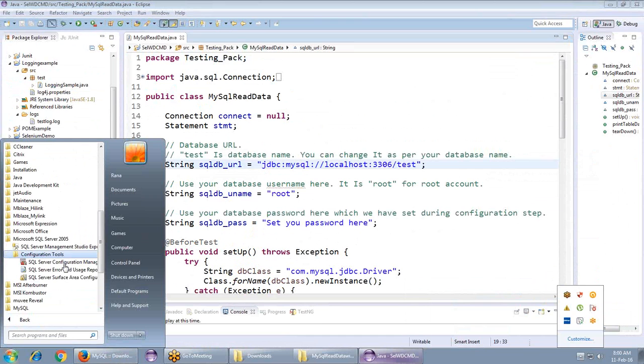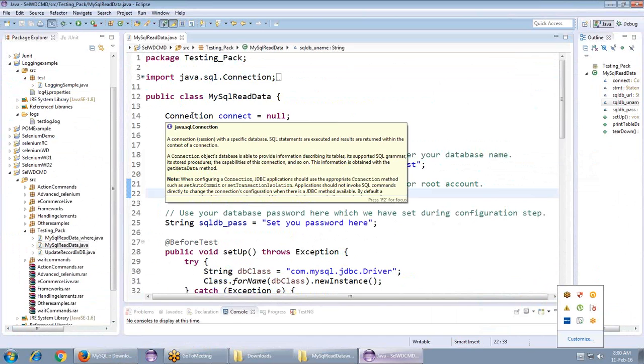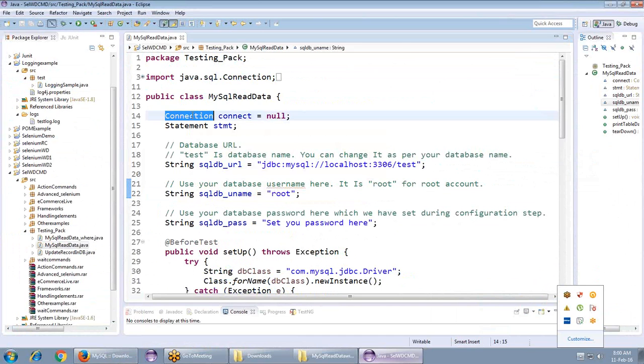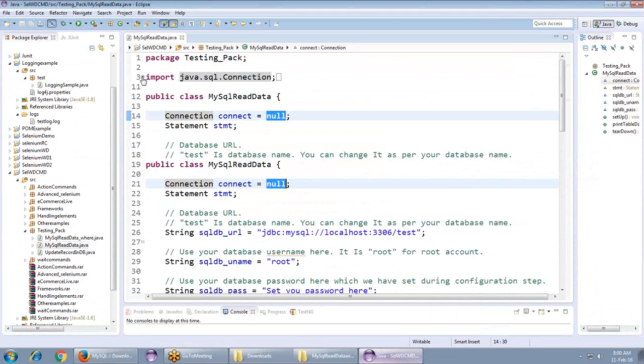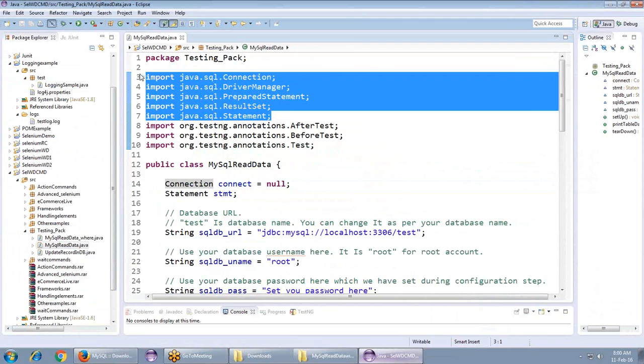Right. So let's see on the script part what exactly we need to do. First of all, we need to notify a connection, that is again the inbuilt configuration, or I can say the jar file which we will configure, and it will be available. Right now no connection is there. You will see that all the SQL related imports are not appearing. They will appear once you configure that MySQL JDBC connector file.